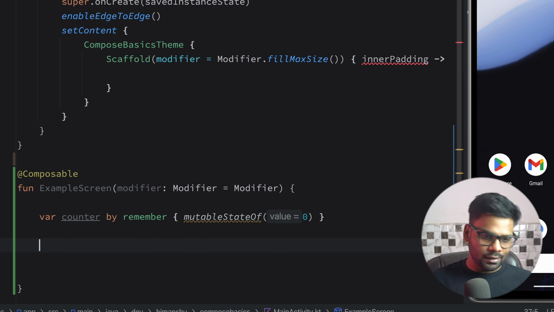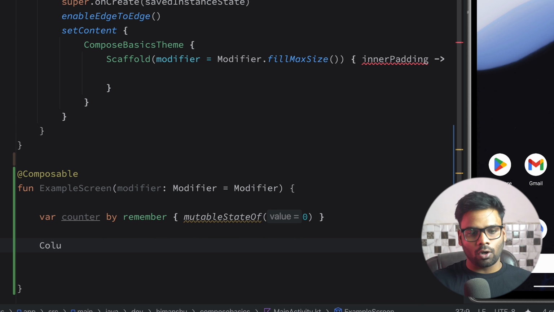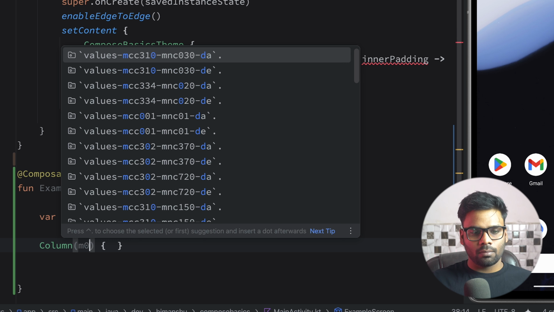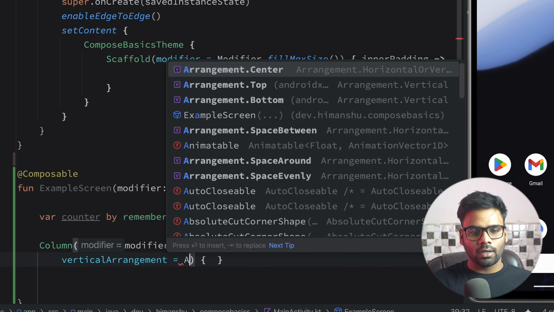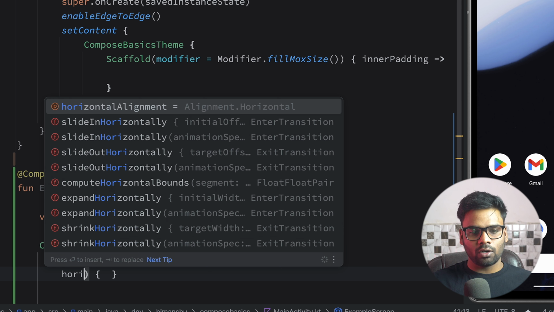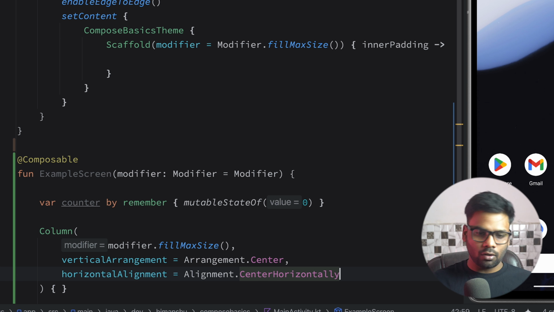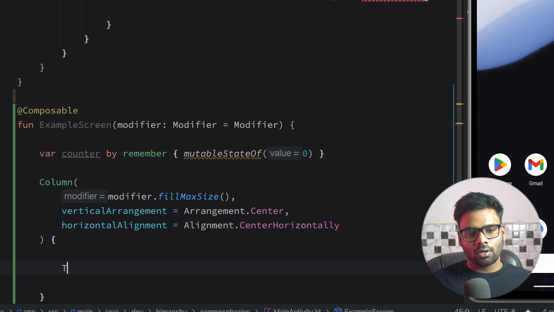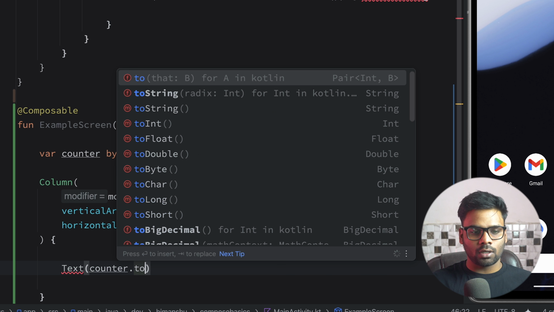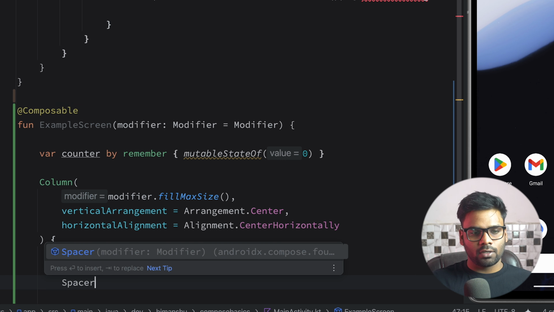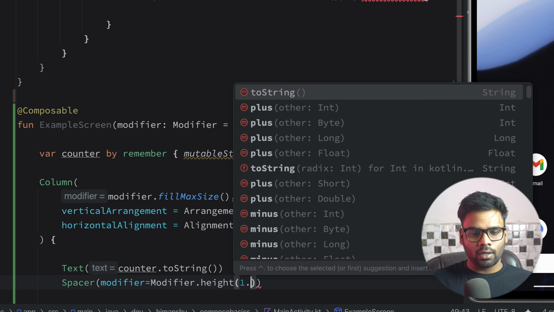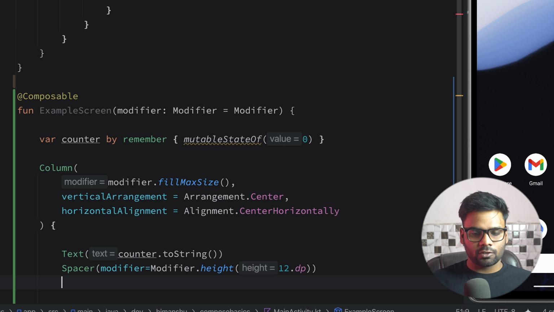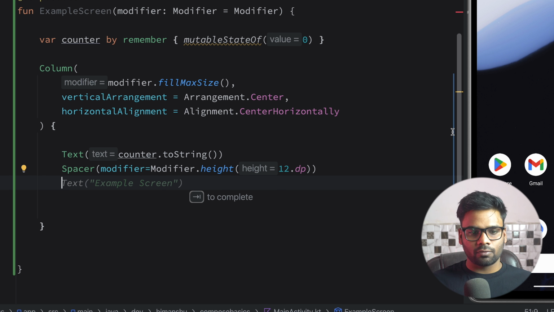import getter and setter, and now it's time to use Column, and in this Column we'll pass Modifier.fillMaxSize, its vertical arrangement on the center, and its horizontal alignment is also on the center horizontally. Now in this Column I want to create a Text, use counter.toString, use a Spacer to provide space, height is 12 dp, and just below it let me make some space for you.